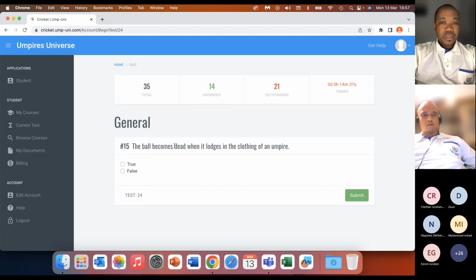I think it's heard false, Tom. I did hear false, Abdullah. The ball becomes dead when it lodges in the clothing of an umpire. I think that is true, actually, Abdullah. No. What I'm saying is, did I hear false? I'm asking, did I hear a false or was it? I did hear a false. Okay. 3605, please go revise Law 21.